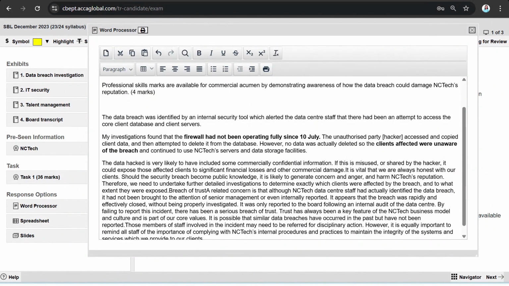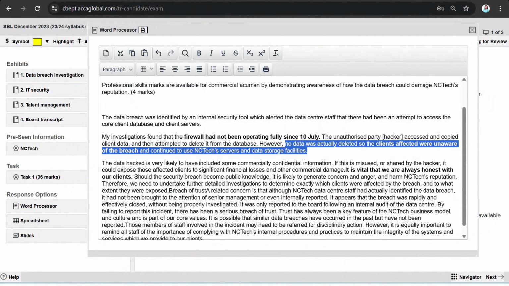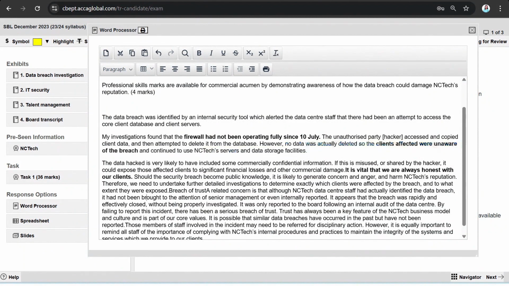Okay. The data had likely to have included some commercially confidential information. If this is misused or shared by the hacker, it could expose those affected clients to significant financial losses and other commercial damage. It is vital that we are always honest with our clients. So, are you being honest here? Not at all. You didn't even tell the clients, because as of now, till date, whatever we can see here is the clients were not aware of this breach. But the email says that we should be honest with the clients.